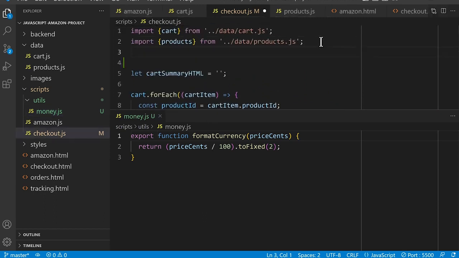And here, we're going to import curly brackets. We're going to import the function format currency, and we're going to import it from single quotes and semicolon. And then inside here, we're going to locate the file money.js.